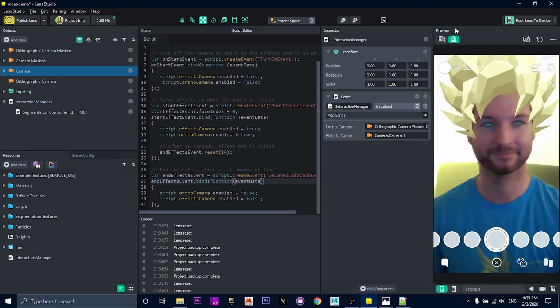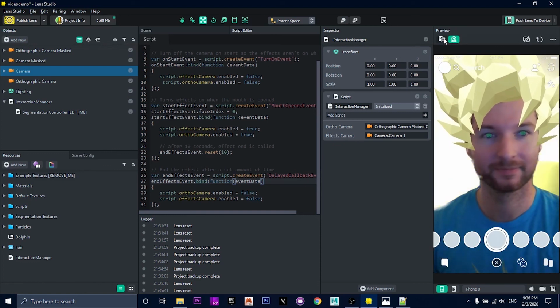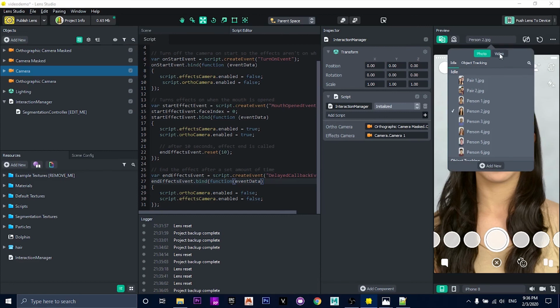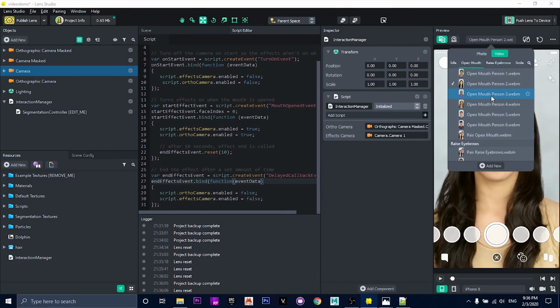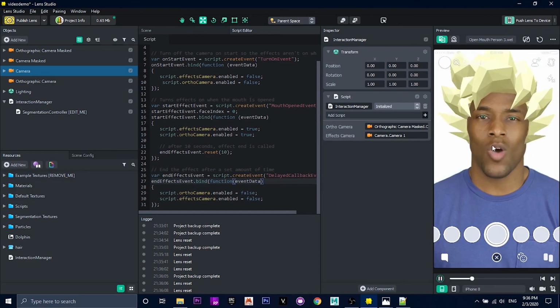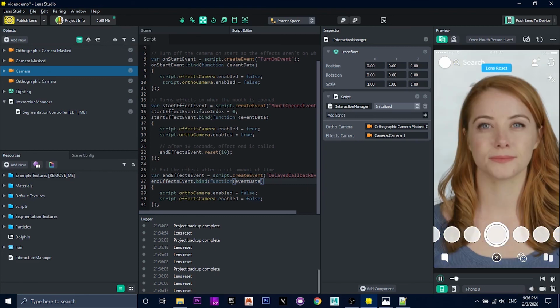I would still recommend testing your effect with the Lens Studio models. It's a quick way of testing how the effect looks with different types of people. To test this, click the drop-down menu, and in our example, look for the open mouth videos. This will allow you to cycle through different models and see how the effect looks on them.